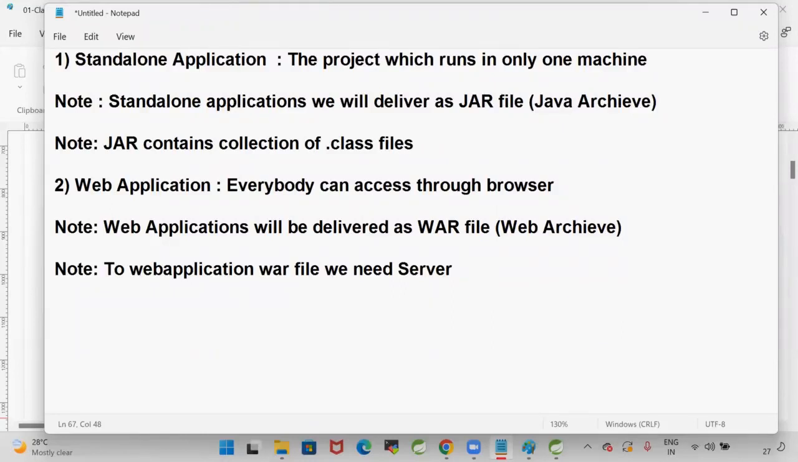In the interview, they will ask the question, what is the difference between a jar file and a WAR file? We will package our standalone application as a jar file. That jar file can be executed by using the java command. We will package our web application as a WAR file. WAR files we can't run from the command prompt.